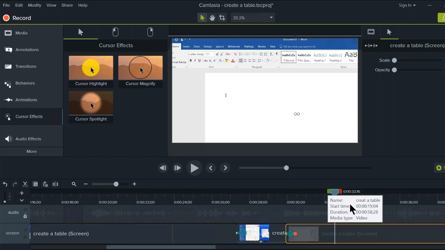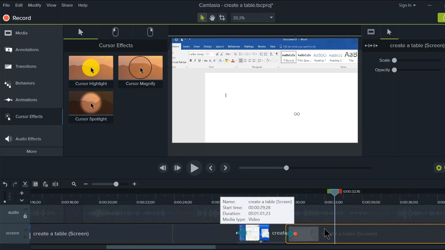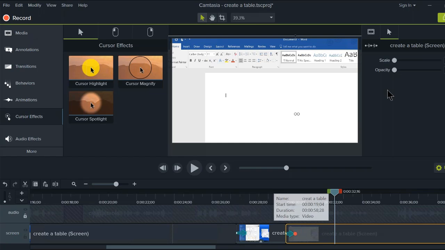All right. Now if I didn't want to remove it for the entire clip, I would have to use the split to just split out the area that I want to remove it and then apply that cursor opacity animation. All right, so there's your cursors.